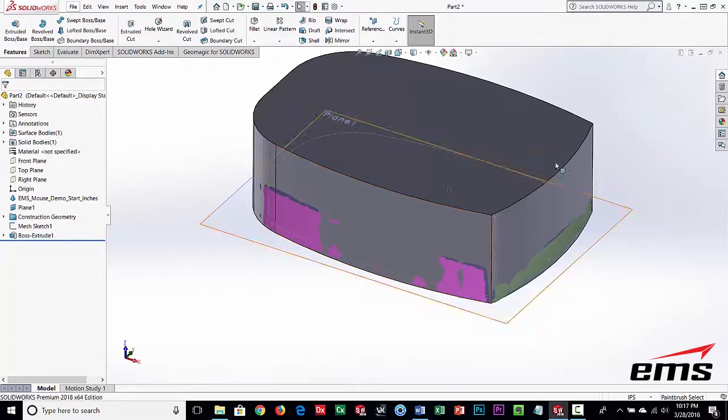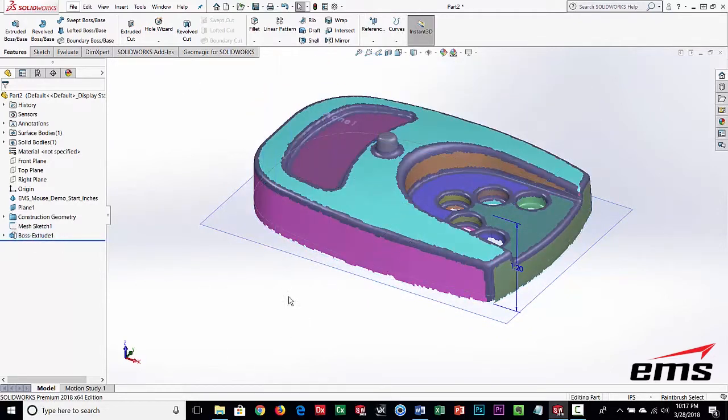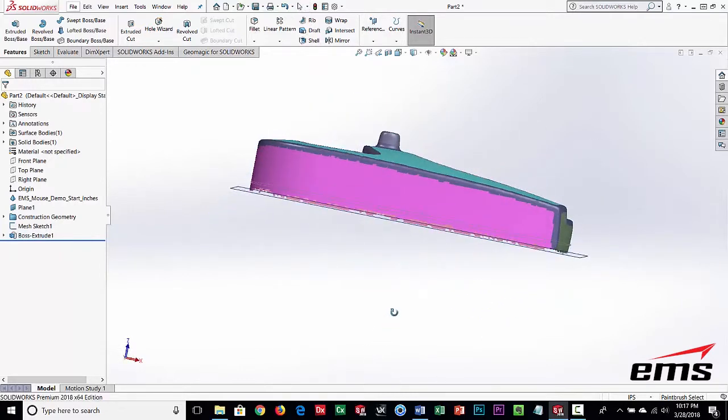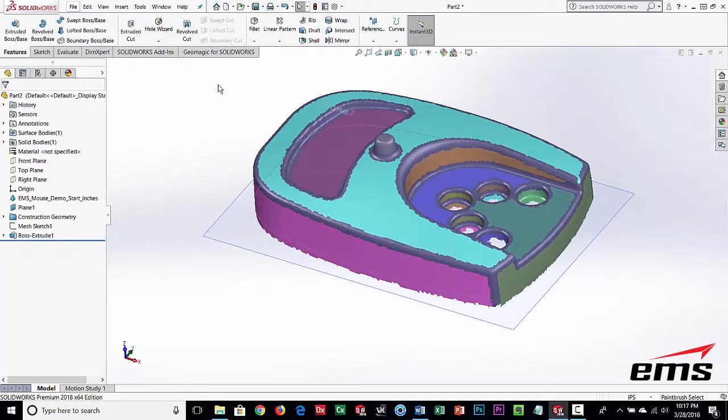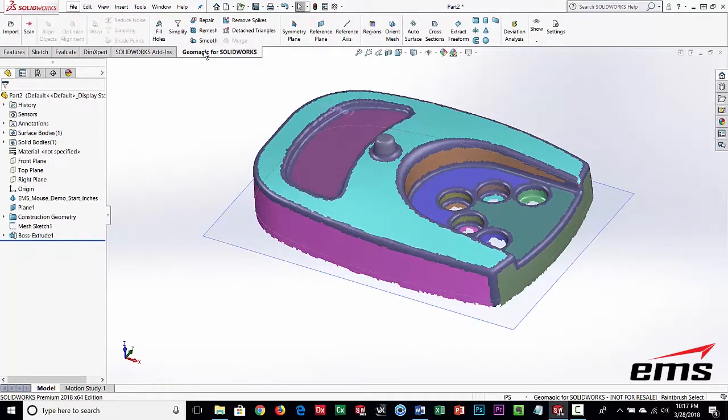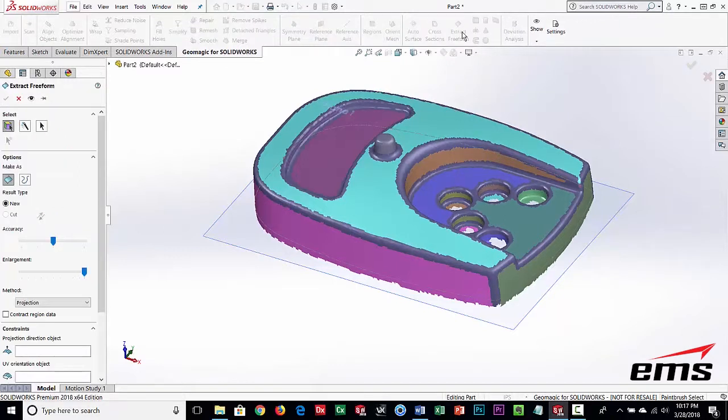Now, the problem is that doesn't really represent our part. So if we hide our solid body and we look at this, as we talked about, we've got curvature here in two directions. This is one of the really powerful things about this, is now we can come in here, we can say extract a freeform shape. That's basically like a freeform surface. In Design X, we call it a mesh fit surface.